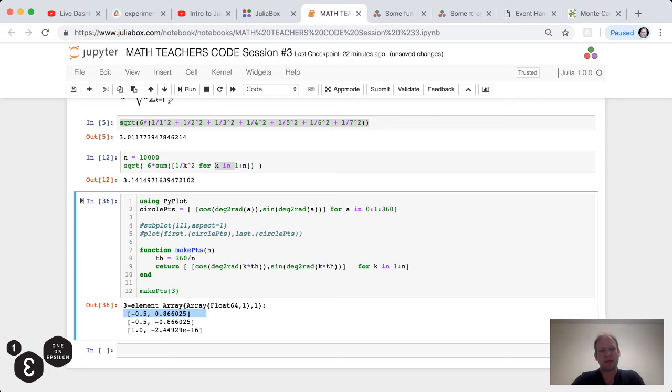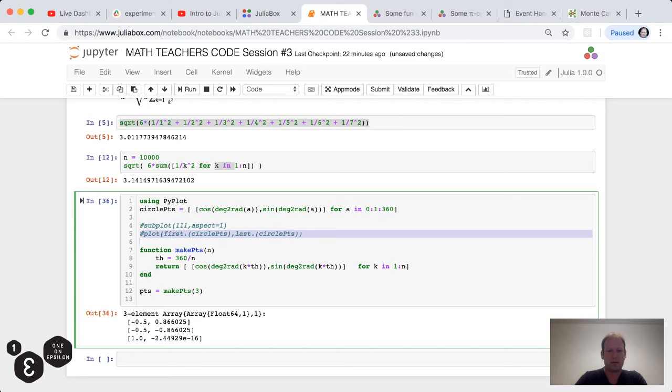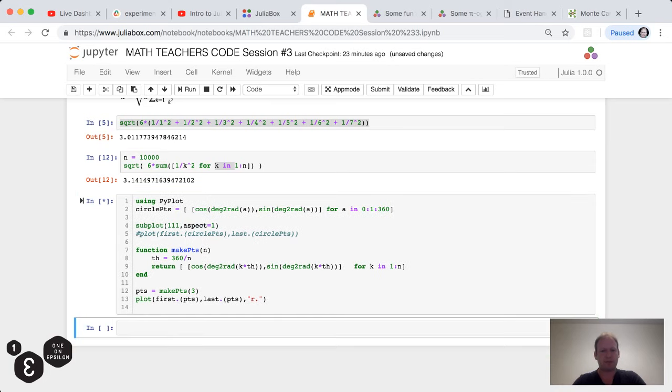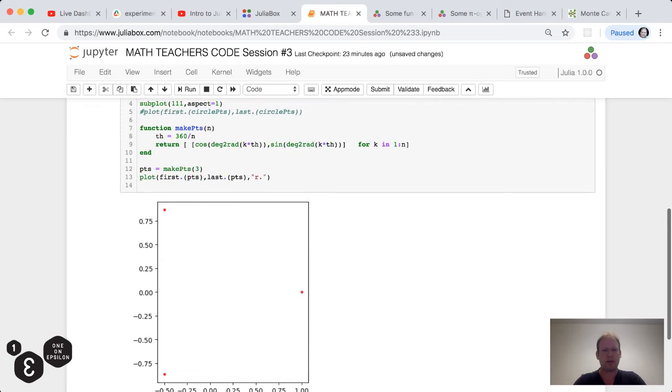Okay, so let's plot those 3 points. Let's call points what we get from make points 3 and do another plot command like this. So that's plot the first of points, that would be the x coordinates, and the last the y coordinates. And let's actually put a red point with a dot. This string as a third argument of plot from pyplot says to plot red points. And let's keep the aspect ratio. So you see we've got now our 3 points.